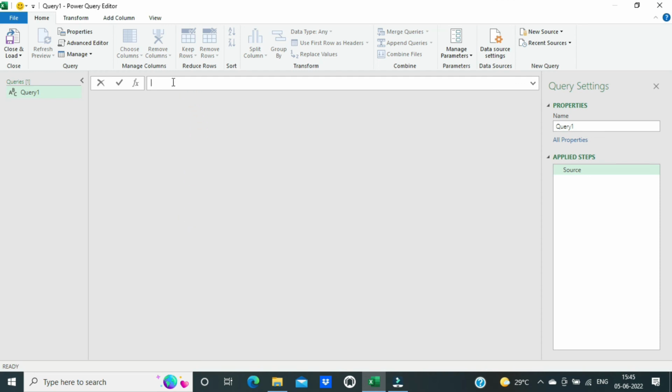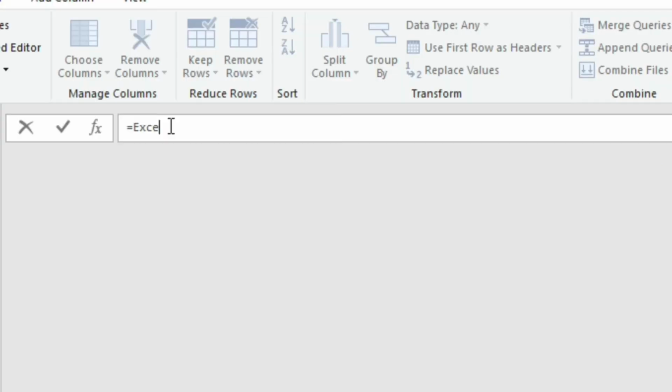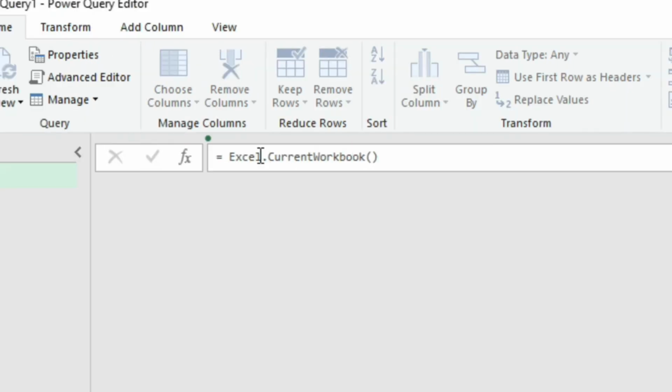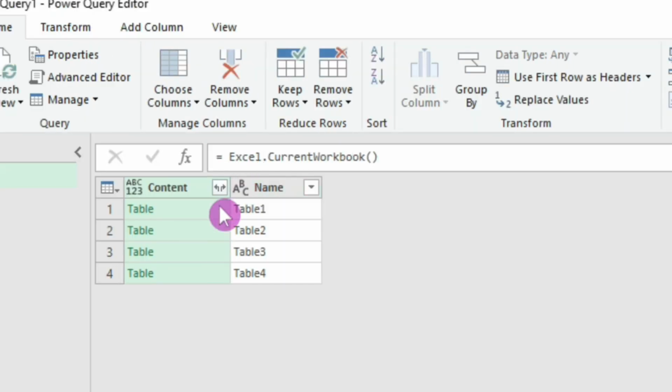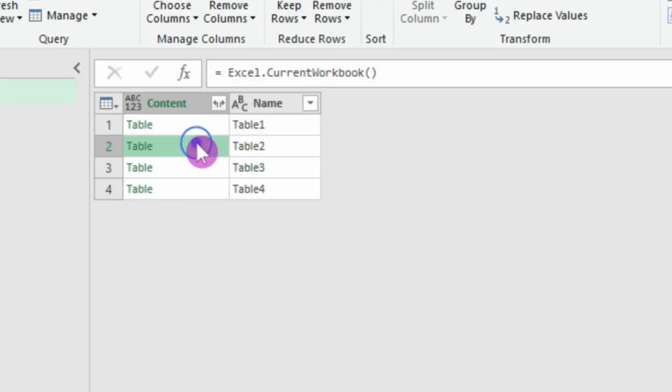Once the dialog box opens, there is this formula bar at the top of the dialog box. In the dialog box, I will enter a formula equal to Excel.CurrentWorkbook, open parenthesis, close parenthesis, then I will press enter. This function gets the list of all the tables from the current workbook: Table 1, Table 2, Table 3 and Table 4. These are the 4 tables in my current workbook.